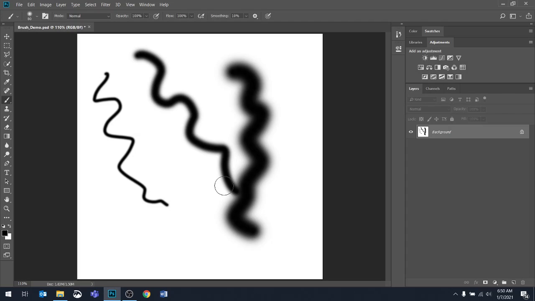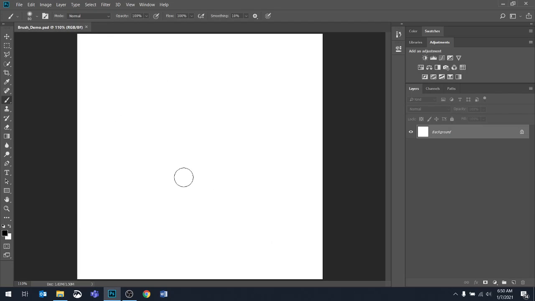Okay. I'm going to go ahead and revert this file to clean up my mess here. So you can either do file revert, or if the F12 keyboard shortcut works for you, you can do that as well.